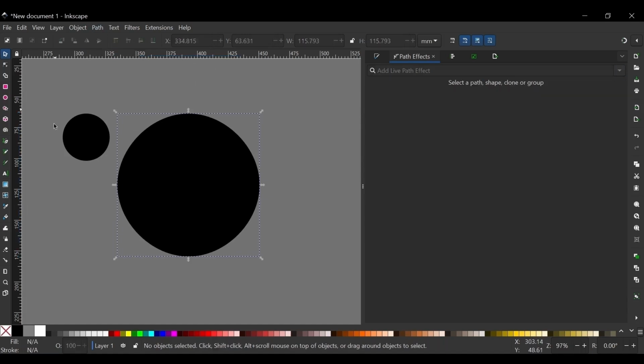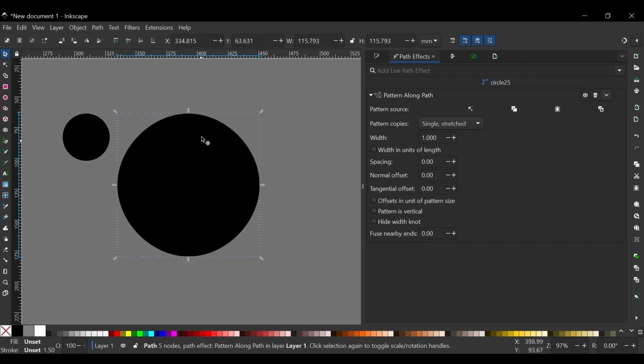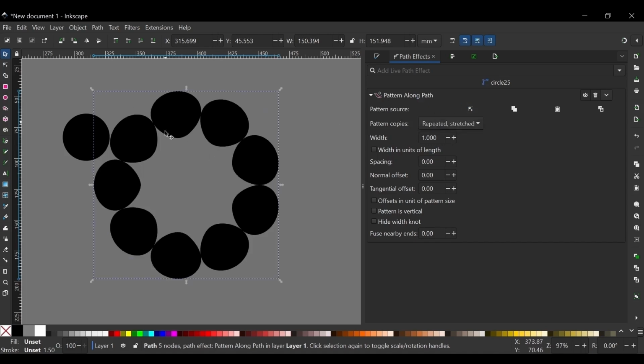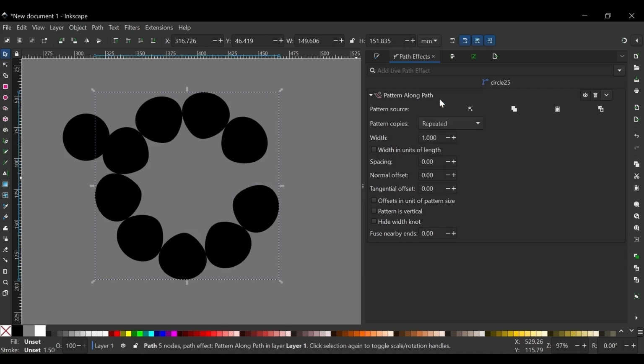Before I do anything, I'll right click on this object and copy it, come back over to this other object and click right here, link to path in clipboard. And that is what it does. It stretches this object along the perimeter of that path. So if I change this option from the drop down to repeated stretched, it gives me something like that. If I change it to single, it gives me that. If I change it to repeated, it gives me something similar to that.